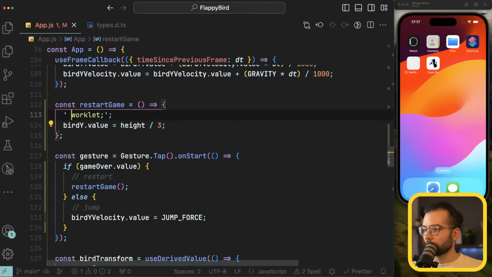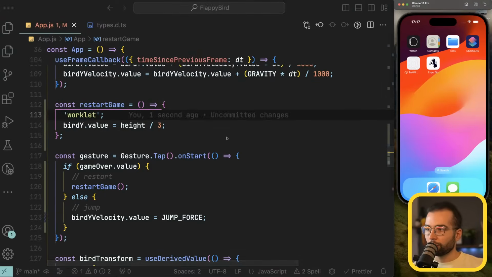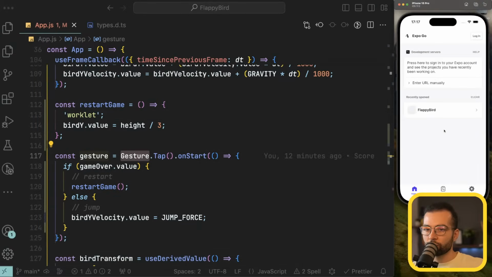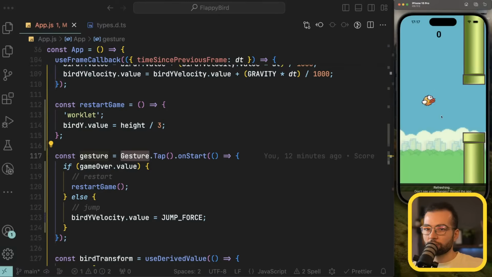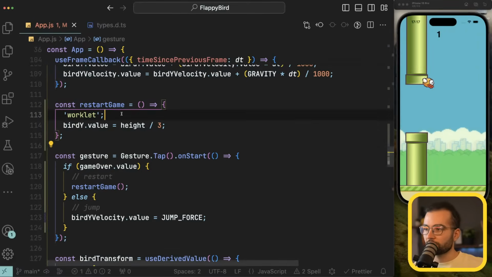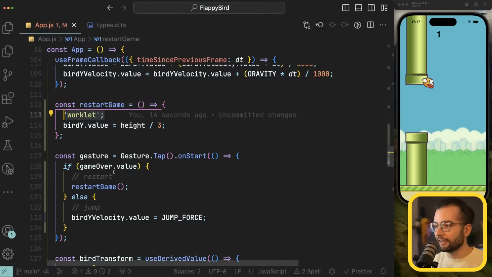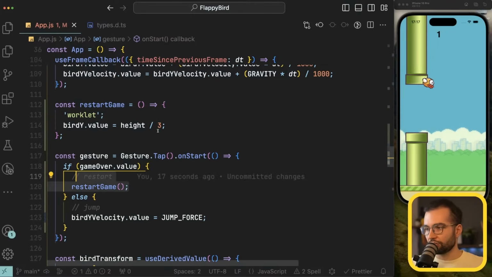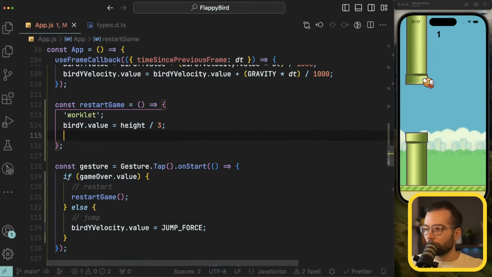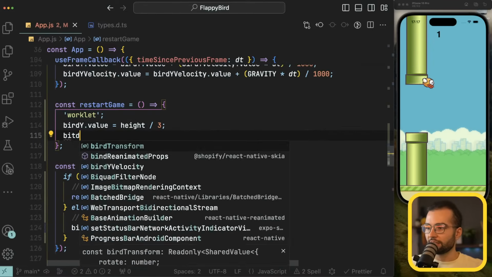Or just worklet. Because this function, we need to define it also on the UI thread so that the gesture can call it. Flappy Bird. Okay, now it works. So if I simply do worklet here, we can call it from our gesture. We reset the bird y value. We also should reset its velocity.